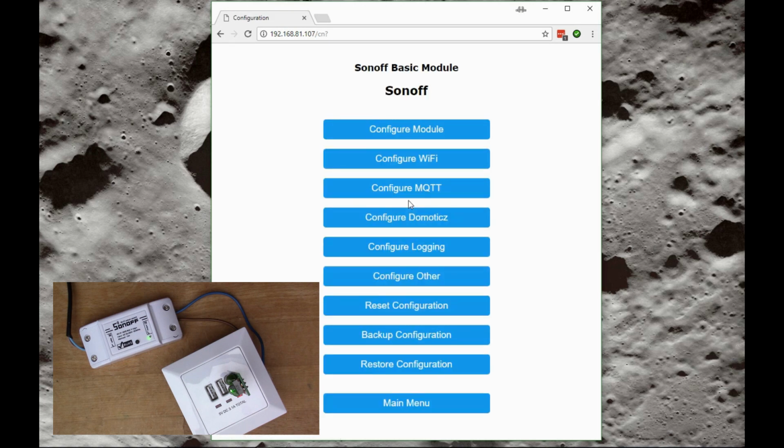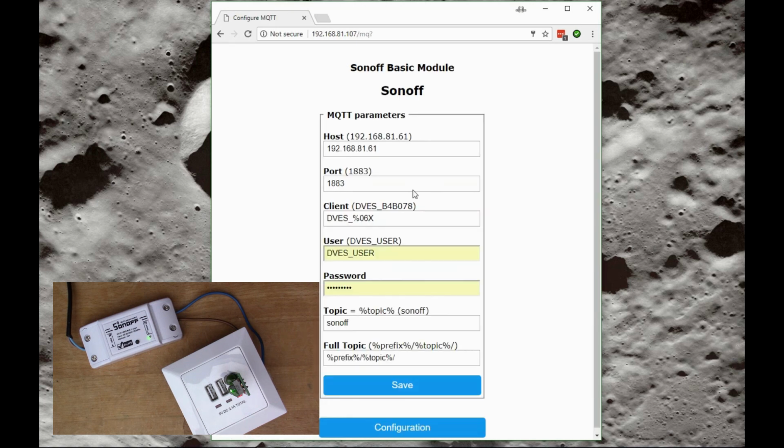If we look in the configuration under MQTT, you see here this is the IP address that I put into the software when I built it with the PlatformIO development environment that I showed you. Address 61 is my local MQTT server that's running on a Linux box, in fact. And this is important here, the topic. This is how you address this particular relay when you're using MQTT.